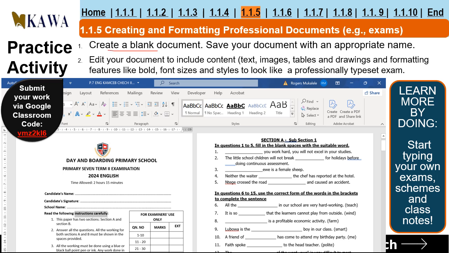Type your document, create a blank document, first save it with a name. Maybe you can call it Git SST exam or history exam. So type your work, edit the document, insert some images like this image of the logo. Maybe you have drawn something there. Learn how to bold some words like this exam here, and then change fonts, font styles, and your document will be ready. That is a skill. Congratulations! If you can do this, you have already moved a step ahead.